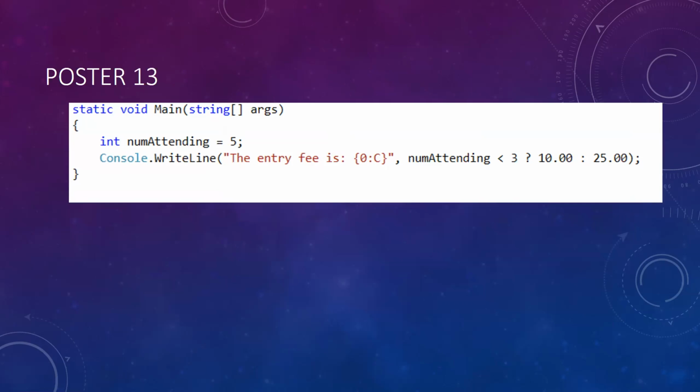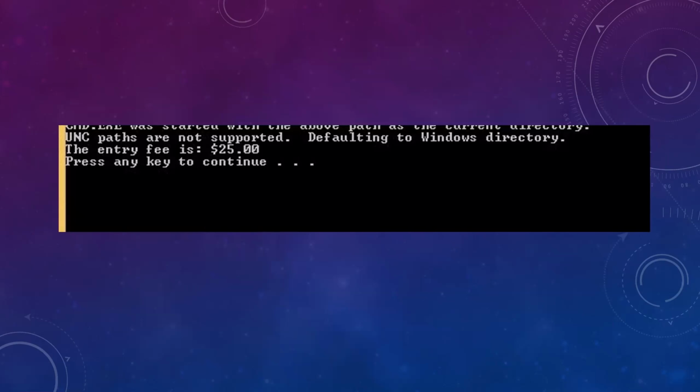All right, what about this one? Our number attending is 5. That's a weirdo, isn't it? So here we're saying we want to output a parameter. Our parameter is going to be determined by this ternary if. So is the num attending less than 3? No. So we would use the 25, true, false. So we should get the entry fee is 25.